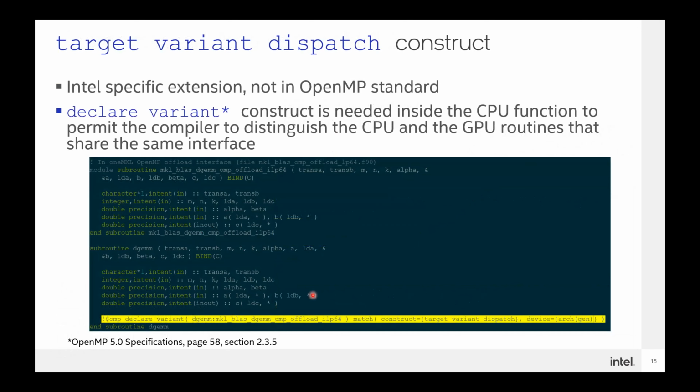As I said, this target variant dispatch is an Intel-specific extension, not in the OpenMP standard. This is because when MKL started to develop the offload for OpenMP, OpenMP had nothing like that inside the standard. So Intel decided to create this extension, and then something like that was added to the standard, and I'll talk about that in the next slide. But by the way, as you can see, this construct moves the execution from the CPU to the GPU and calls the GPU version of the routine.